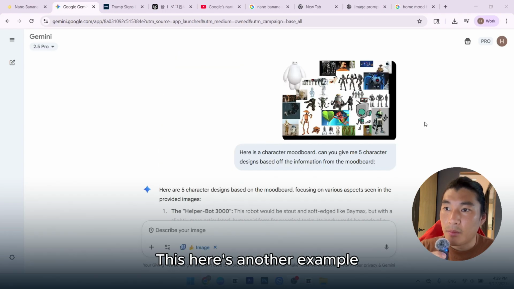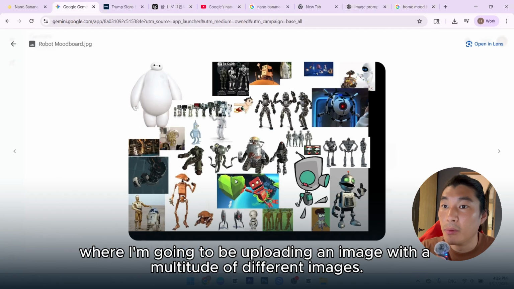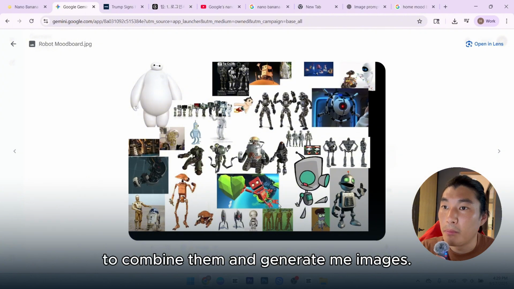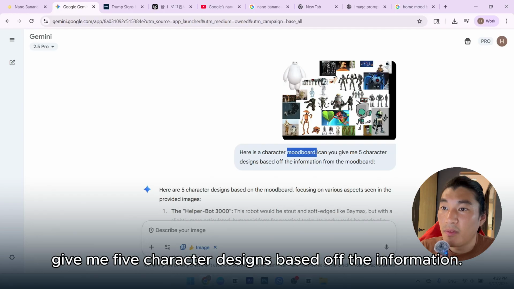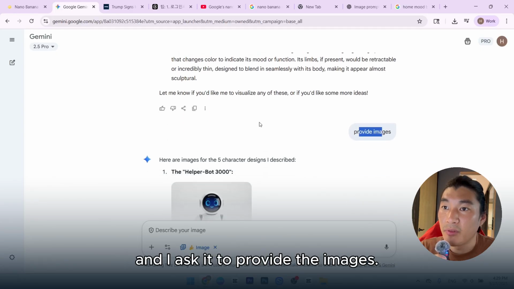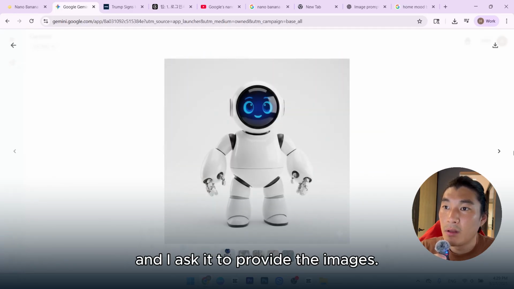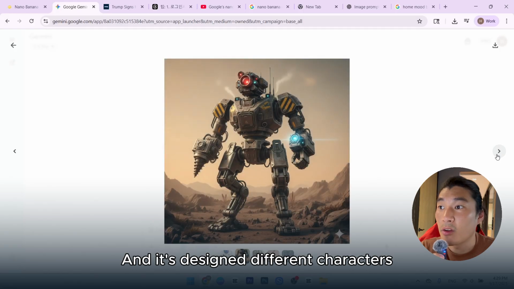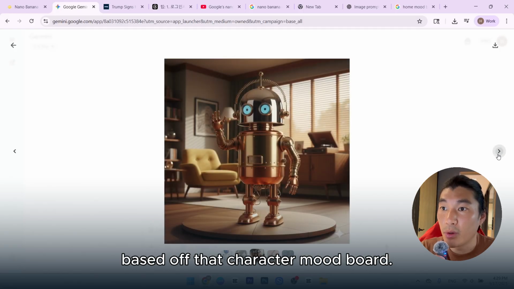This here is another example where I'm going to be uploading an image with a multitude of different images. I'm going to ask NanoBanana to combine them and generate me images. I said, here's a character mood board. Give me 5 character designs based off the information. Just like before, it's going to give a little prompt and I ask it to provide the images. And it's designed different characters based off that character mood board.